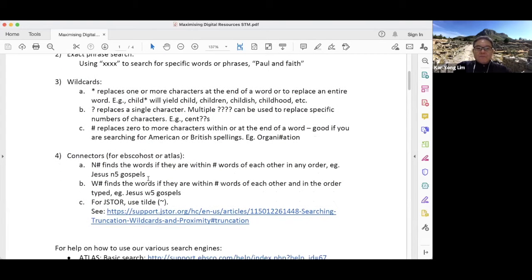Another way, for EBSCOhost or Atlas, is that you can use different connectors to build your search items. For example, you can use the word N with a number. You will search for the words within X number of words. Say, for example, when you put Jesus N5 gospel, you're asking the search engine to search for the word Jesus and the word gospel, but there are five words apart from each other.